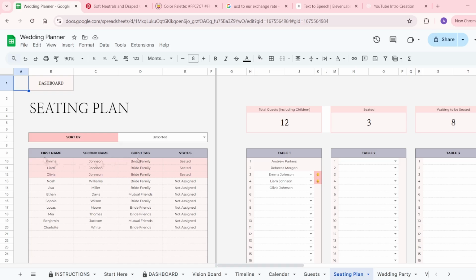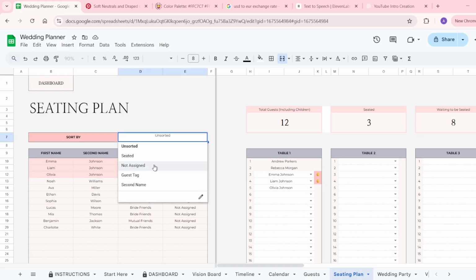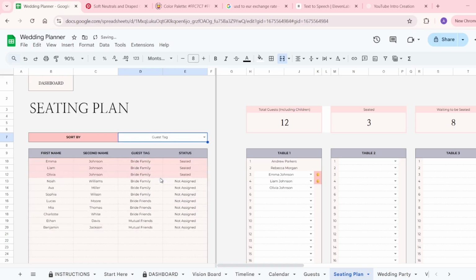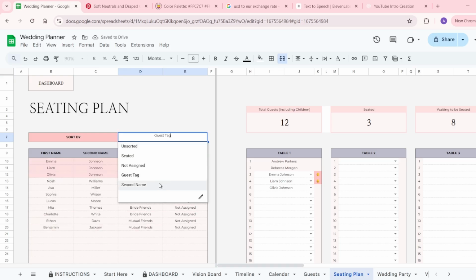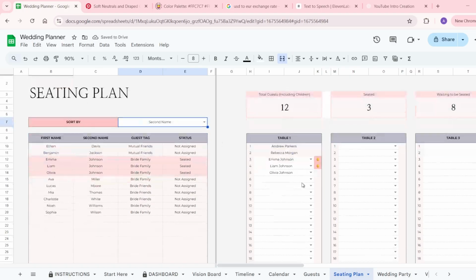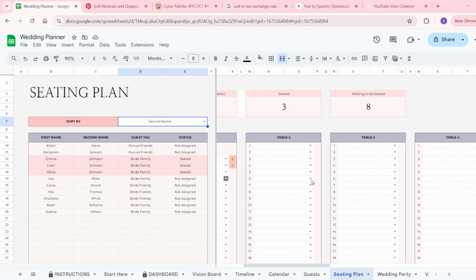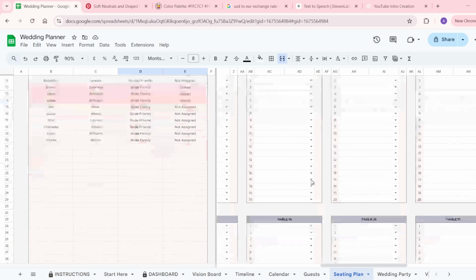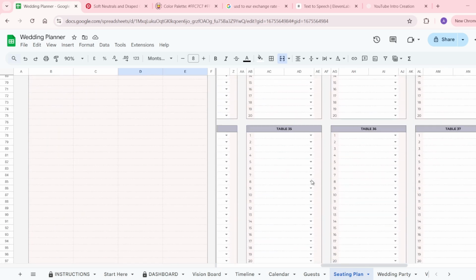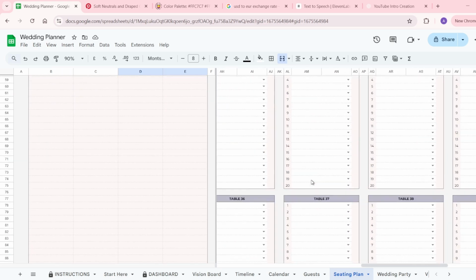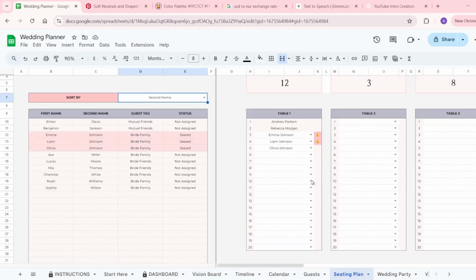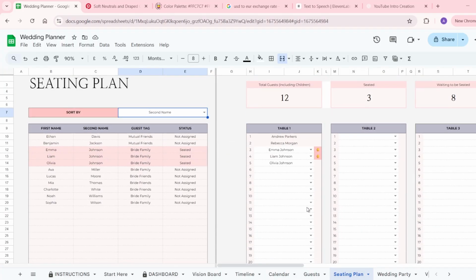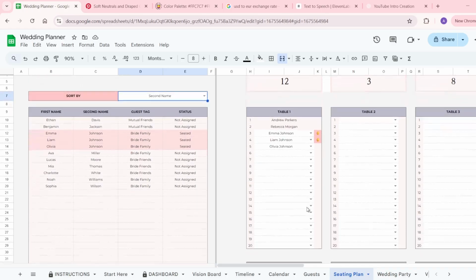In the overview at the top, you can see which guests are seated and which are not yet assigned. You can also sort guests by status, seated, seat not assigned, by last name, or by guest tag, to make assigning tables easier. In the right side, you'll see a total of 50 tables. You can assign guests to each table based on your requirements. Please note that only up to 20 people can be seated at a table. Adding extra rows here will break the formulas, so avoid doing that.